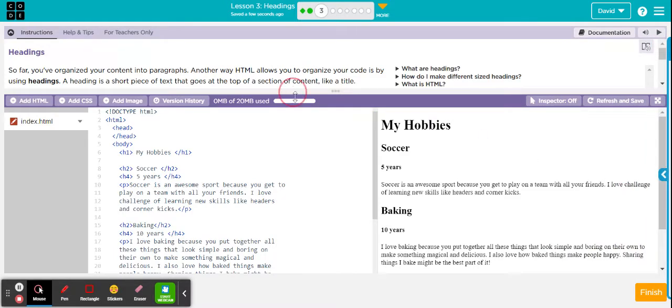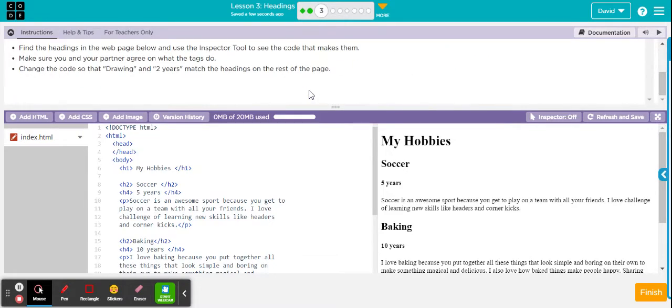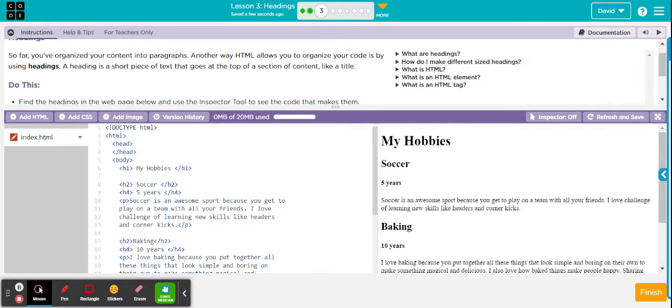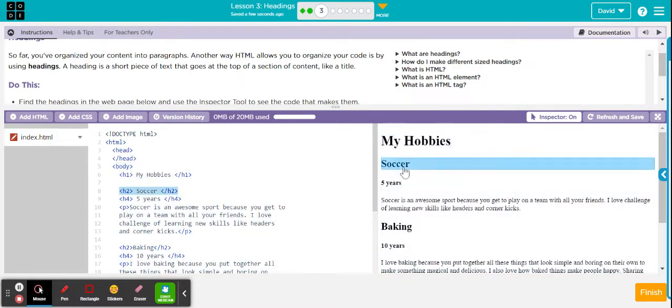All right, bubble 3. Headings. So far, you've organized your content into paragraphs. Another way HTML allows you to organize your code is by using headings. A heading is a short piece of text that goes at the top of a section of content, like a title. In code.org, we're able to make this, where it says My Hobbies. That's using an H1 tag. An H1 tag is generally what you're going to use for the title or top header of your page. And then you have all these subheader sizes like H2, H4, and so on.